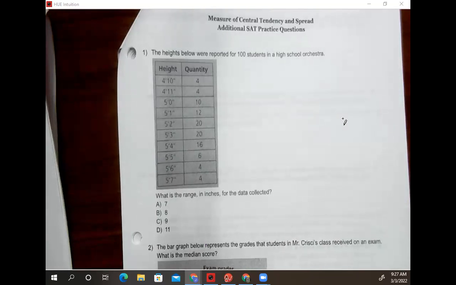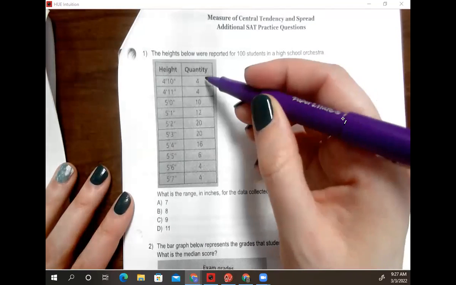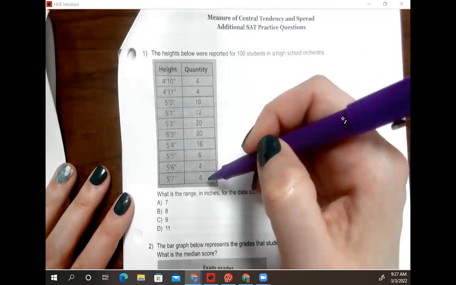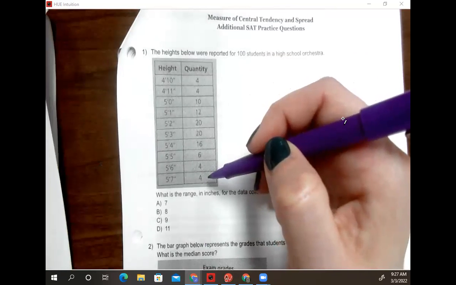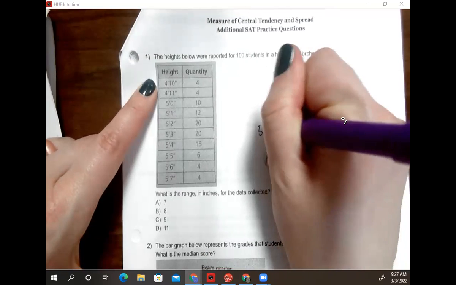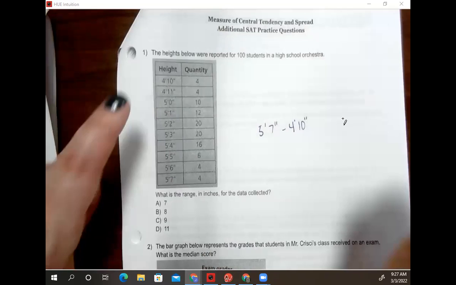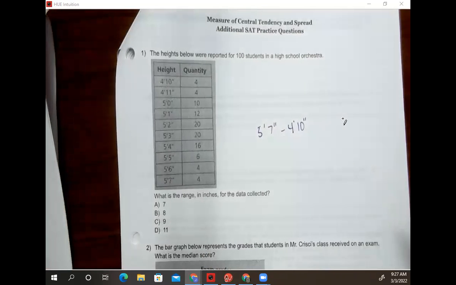So what's that height difference in inches? These problems get tricky because you want to just take the biggest number minus the smallest number. Okay, but remember, I care about the height. What's the biggest difference in height? So I need to look at inches here. So I'm taking 5'7" and subtracting 4'10". I want to know what's the difference in inches between those two.